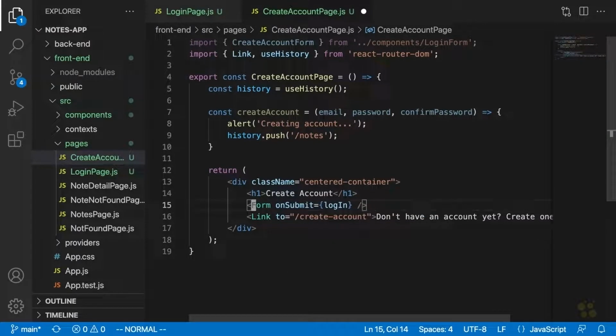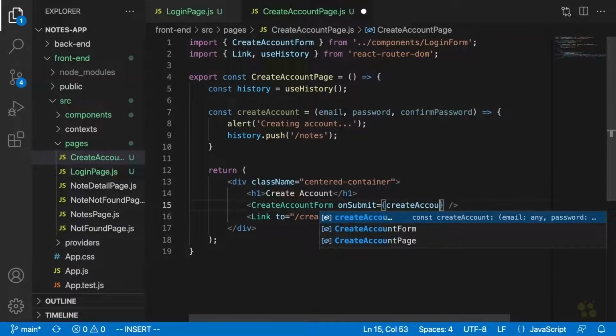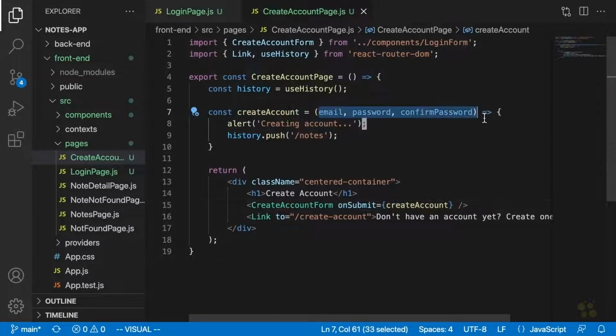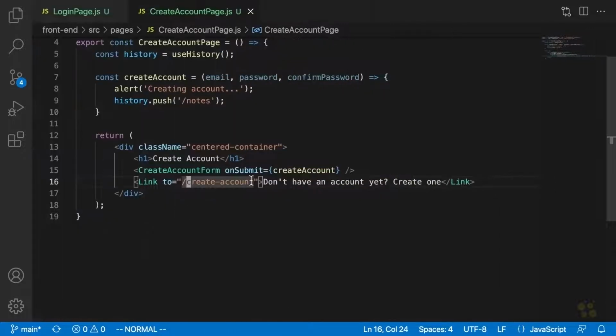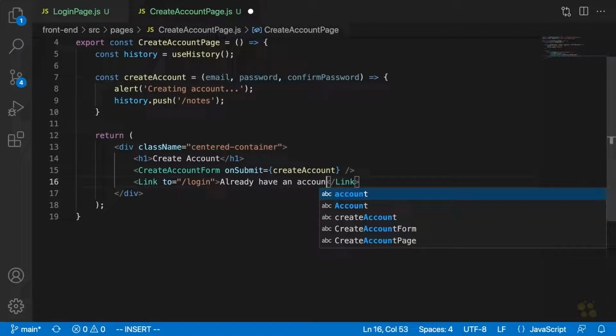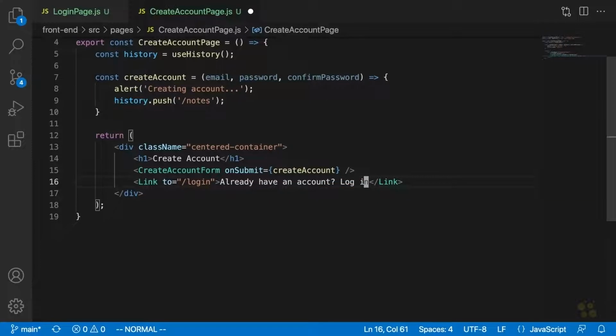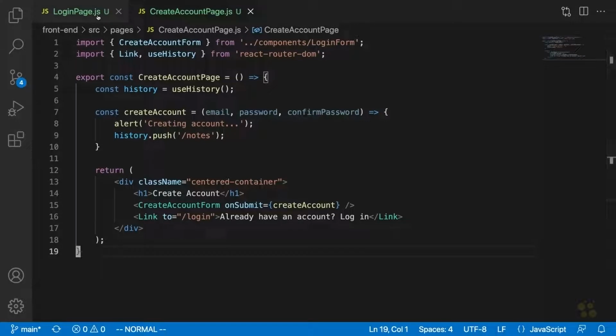And instead of the login form, we are, of course, going to be using the create account form. On submit is going to call the create account function instead of the login function. Okay, so create account, which will be called with the appropriate arguments here. And then for the link underneath that, instead of saying "Don't have an account yet?", we're going to send the user to the login page, and we're going to say, "Already have an account? Log in." Okay, so those are our create account page and our login pages.